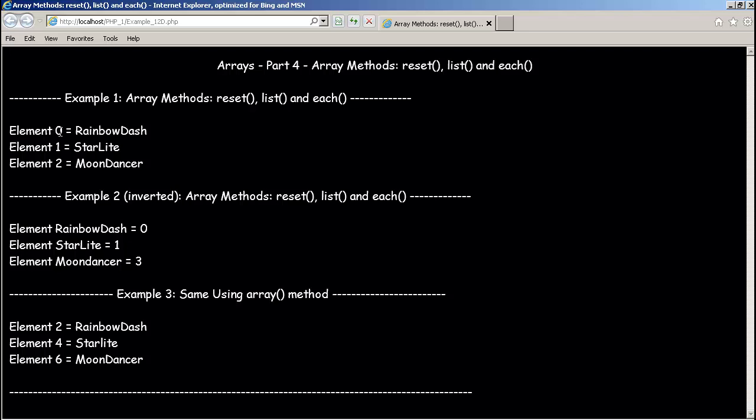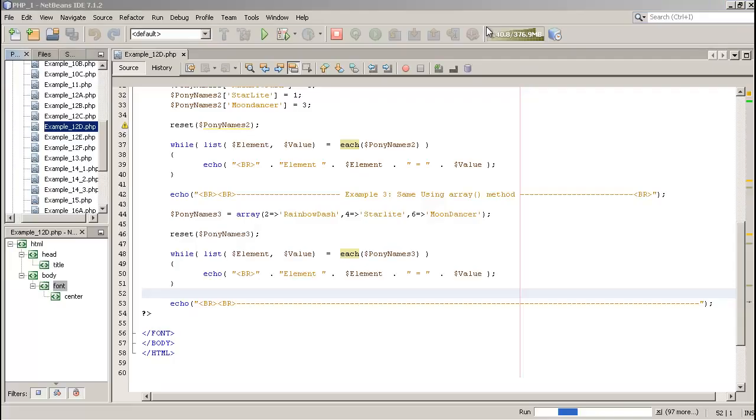Here we can see elements 0, 1, and 2: rainbow dash, starlight, and moon dancer. Now here we have the string key pair elements rainbow dash, starlight, moon dancer, and it stores the integers. And then again, notice here elements 2, 4, and 6: rainbow dash, starlight, and moon dancer.